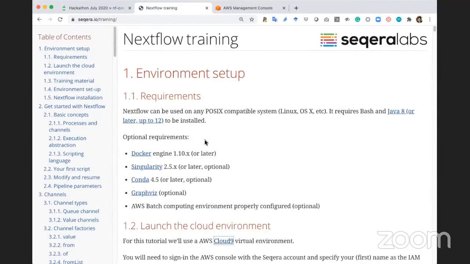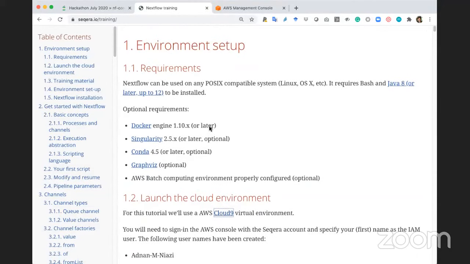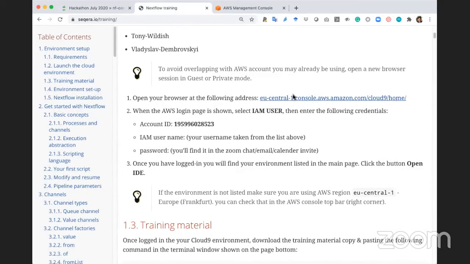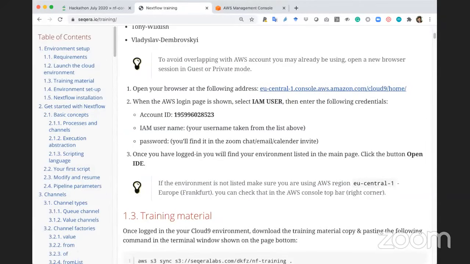This is just the first step that we did yesterday. We should already have the environment set up, but the first thing we'll need to do is log in via the Cloud9 portal here, using the account ID, your username from above, and the password which is in the chat. So I'll just give you a minute or so to do that. I will put the password in the chat now.